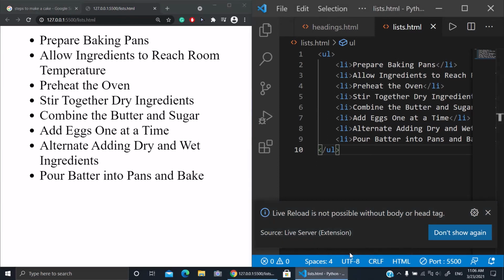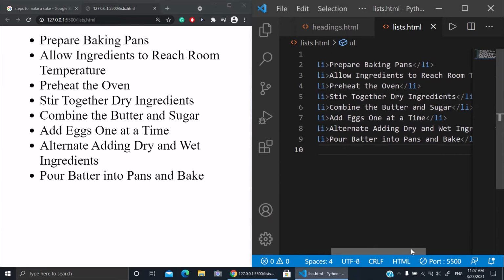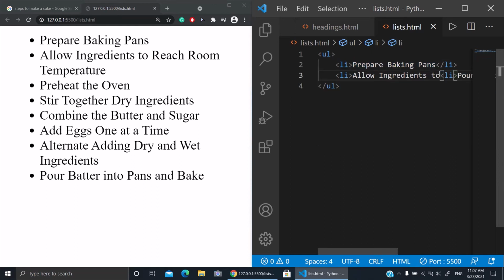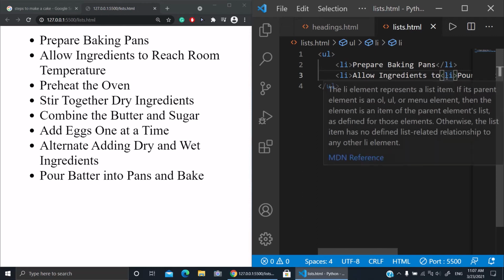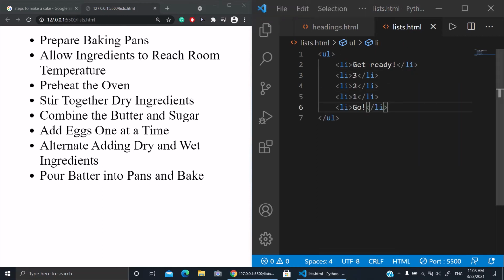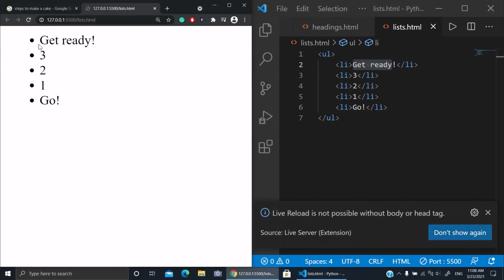For example, let's change what we wrote. So here, for example, let's say, okay, for example, we made it get ready 3, 2, 1 go. For example, it will be in points here, get ready 3, 2, 1 go.